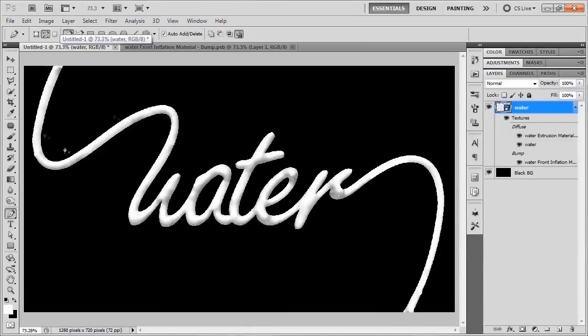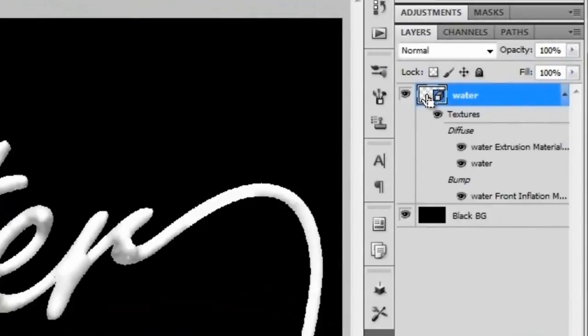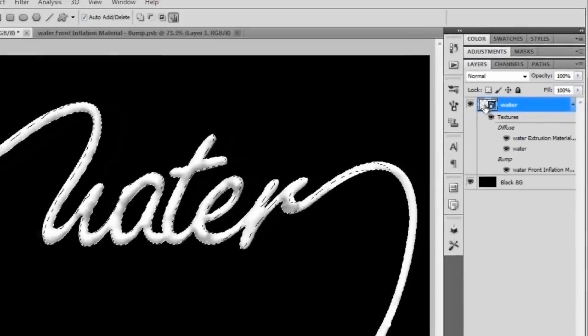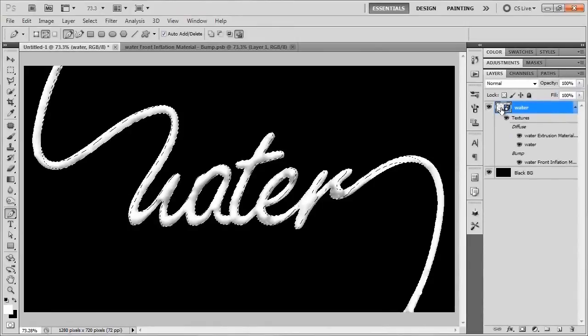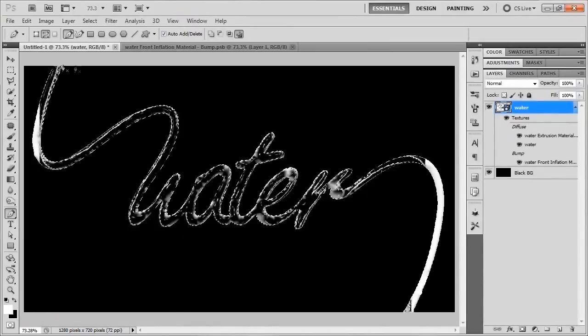And as you can see, we still don't have a whole lot going on. And so the easiest way to fix this conundrum that we're having is to Control click or Command click the thumbnail for the water layer to load it up as a selection. And then, shoot, what was I going to say? And then we're going to fill up that selection by hitting Control Backspace, because we've got black as our background color. So we're going to fill all of that up with black.